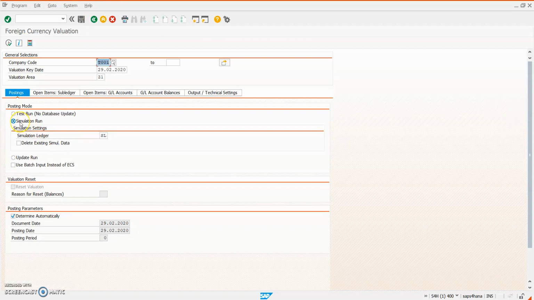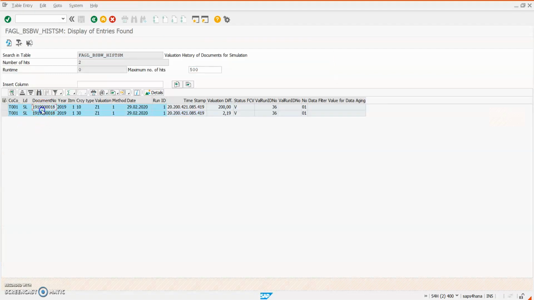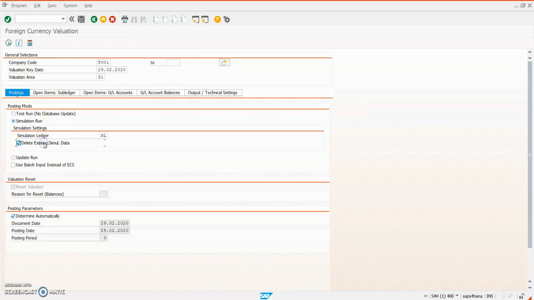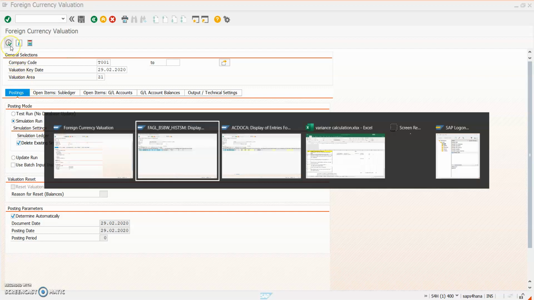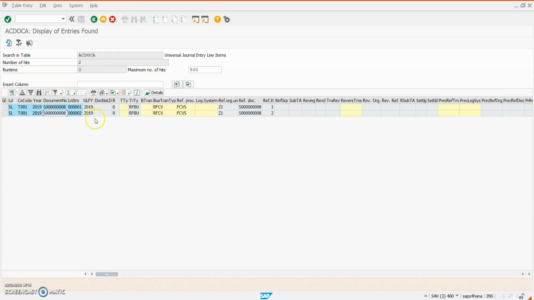Again go back. If I want to perform the simulation run for the same document number, here if you see the document number 1919 ending with 18. If you want to perform the simulation run for the same invoices, then you have to select this delete existing simulation data. If you select and execute here, in the ACDOCA table, this document number is deleted and updated with the new document number. So the next series is S0009.